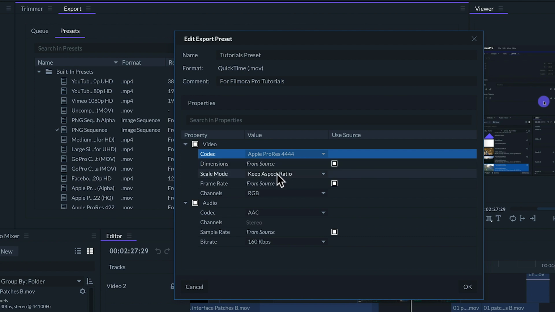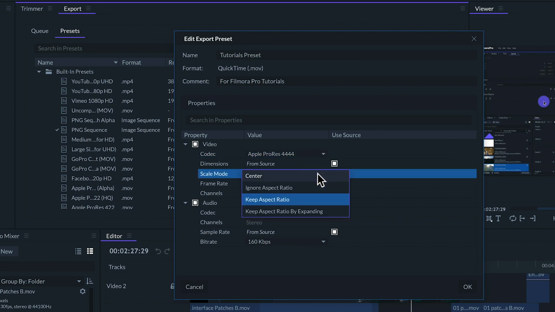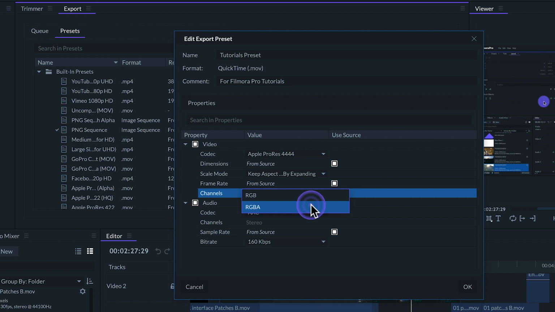On dimensions, we can choose if we want to stick with the original project dimensions, or if this preset is going to transform the resolution of the final video. If we deactivate this white square in the Use Source column, we can choose the final dimensions. In scale mode, we can choose how the image file will adapt to the new size. Next, we can choose to change or keep the frame rate. On the channel, if we change from RGB to RGBA, the final video will export any transparency we've created. This option is available for some codecs only.